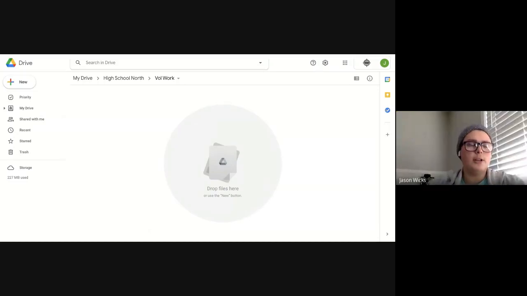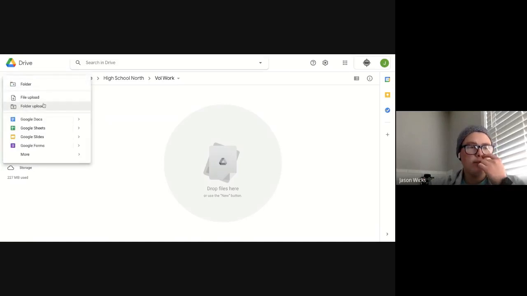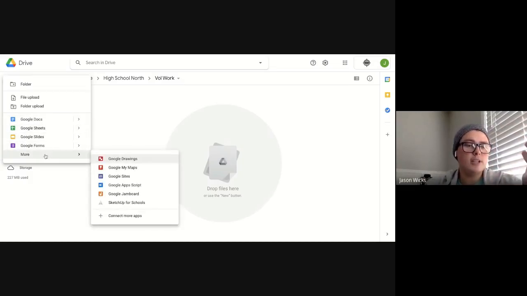So when you want to create a document, you're going to click on New again. And once you get down to New, you're going to open up a Google Doc, Google Sheets, Google Slides, Google Forms. And if you press More, you can add a Google Drawings, a Google My Maps, which I don't know what that is, a Google Sites, a Scripts, and a Jamboard.